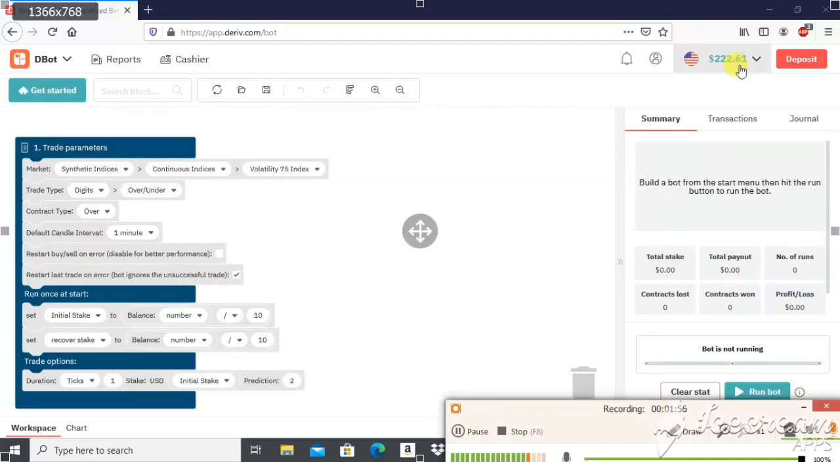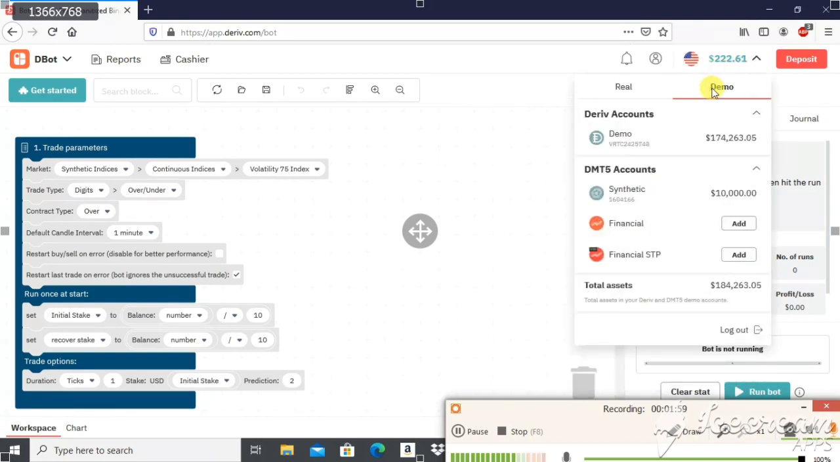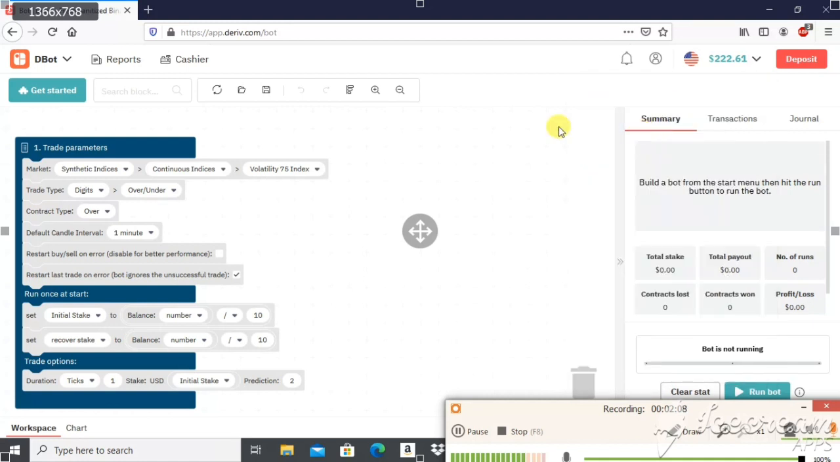Can we make sure that this is a real account so we don't trade on a demo? Yes, the demo is this $174,000. Allow me to go back to my real account. Let me switch to it. We have $222. This board will automatically recover any loss. Any loss, it will automatically recover because it has a loss recovery option.